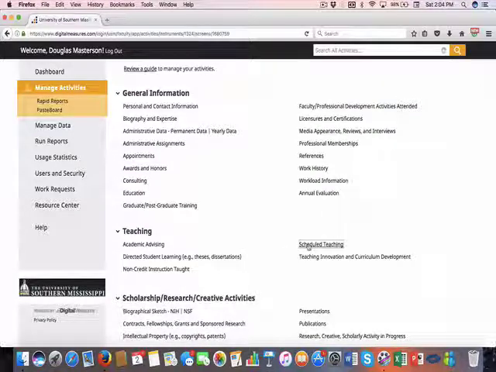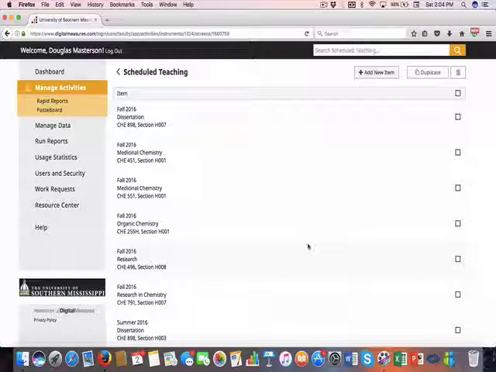Scheduled teaching. This one's going to be real easy for you because it's going to pull this information from SOAR. Like I said, we've only gone through fall of 16. We have not inputted anything yet for 17 because, again, just to let you know some of the issues that we were having with getting data from our database and SOAR into Digital Measures. We're working on that again.